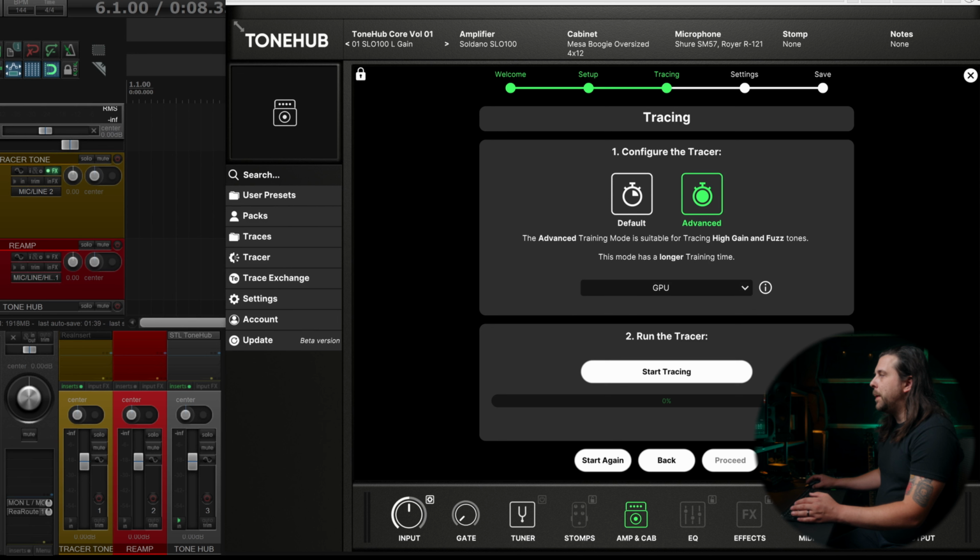Make sure you have GPUs selected if you have a better GPU or video card. If you have a computer that maybe struggles with some stuff, I would probably use CPU instead. But for the average user out there, GPU. And then we just hit start tracing.